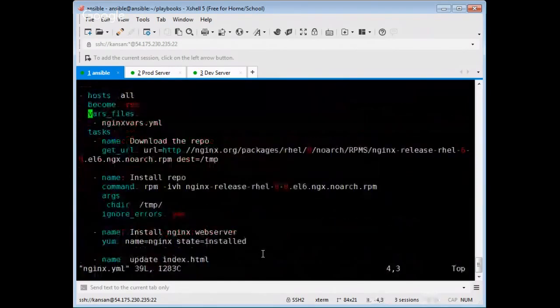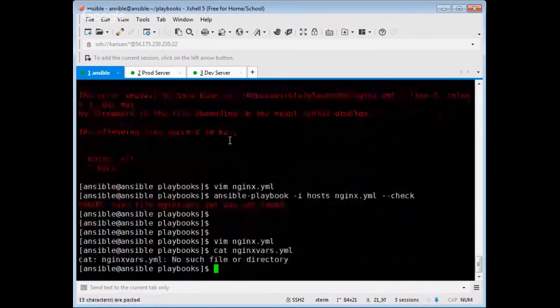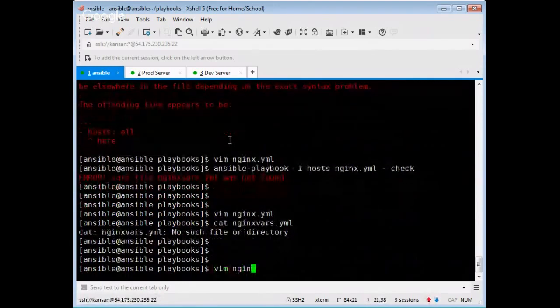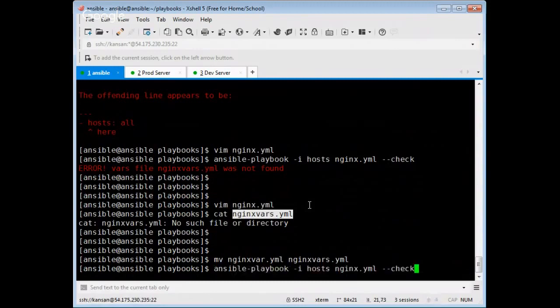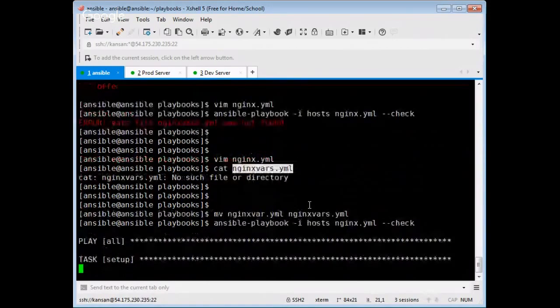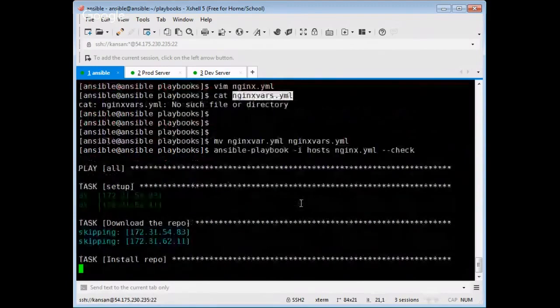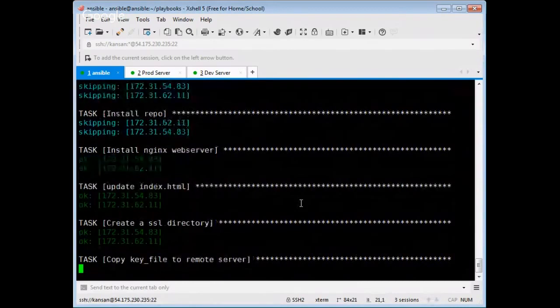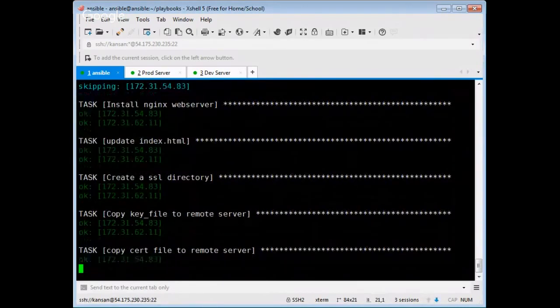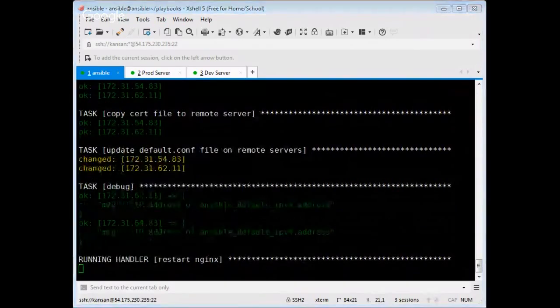What I defined is nginx. Do we have nginx vars? Oh, it is not there. I think it is the wrong name here. Yeah, it is. Let's rename it. Okay. Now let's run your playbook once again with the hyphen hyphen check option. It is running, right? So we can include all the variables in a separate YML file and give the reference of that YML file in my main playbook. So this is another way to declare your variable.